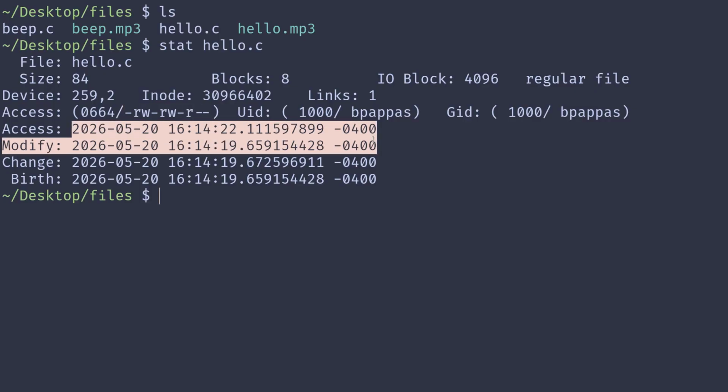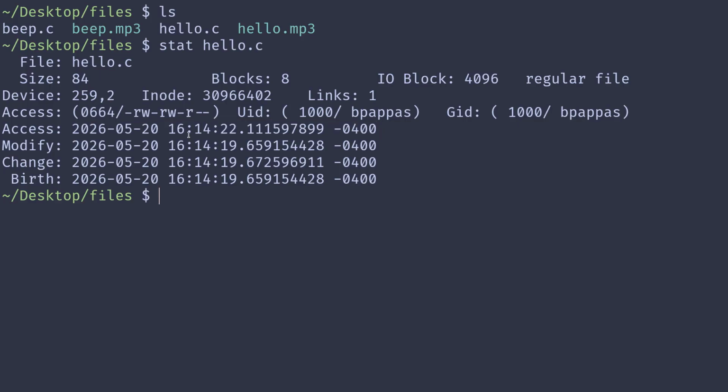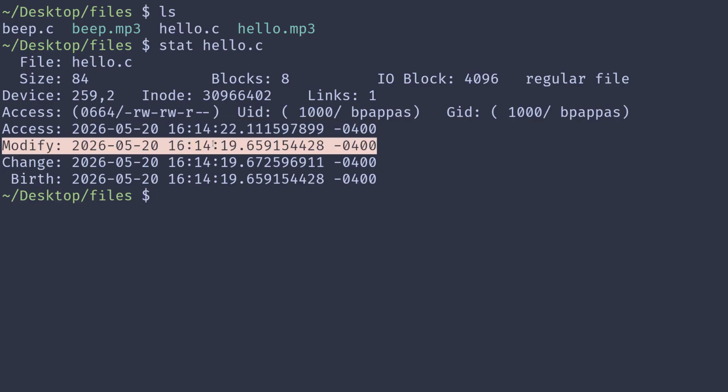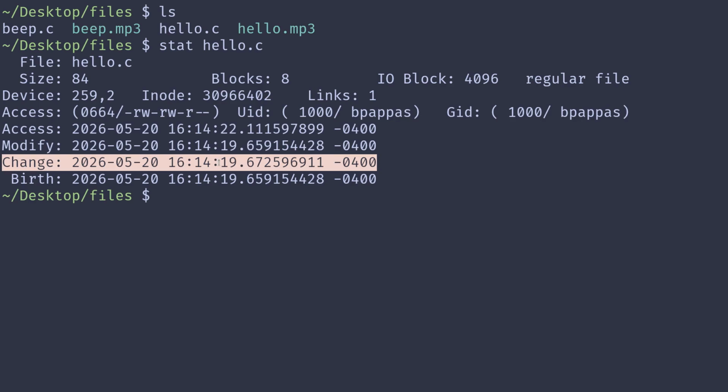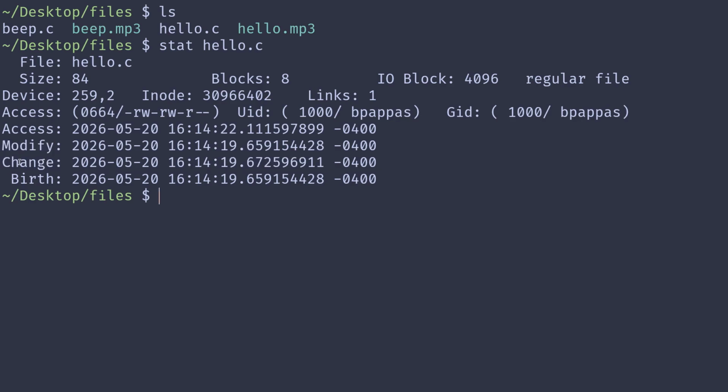And then what's also useful here are these access times, these timestamps. You can see when the file was last accessed, when it was last modified, when its metadata was last changed. I know these are kind of confusing. Modify and change sound like synonyms. Change is when the metadata of a file has been changed, when any of this stat information has been altered. And then when the file was created, its birth time.